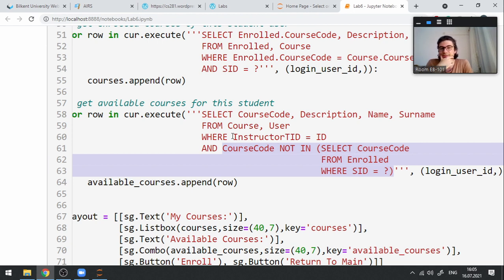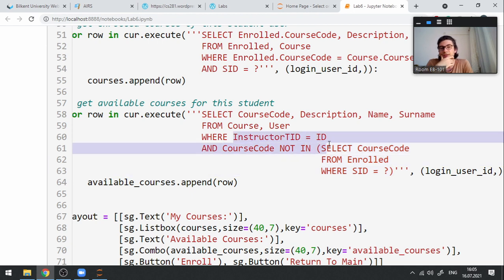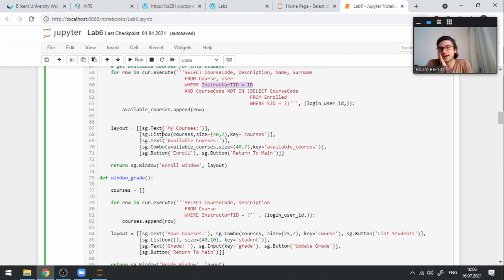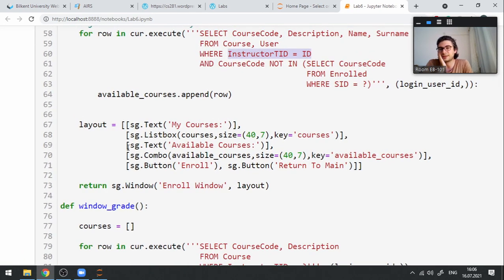And for these, we also want the instructor information. Because of that, we have the course and user tables. So we are joining them through the instructor TID, which should be equal to the ID of the user. And we are displaying the course code, description, name, and surname information. We append this information to our list boxes, and in our layout, we are giving it to a combo this time.